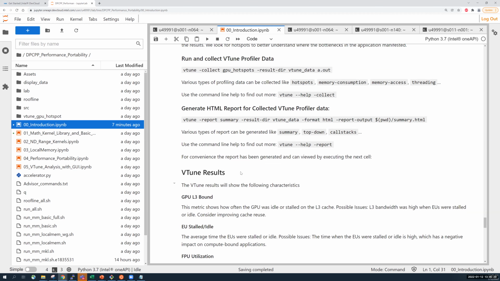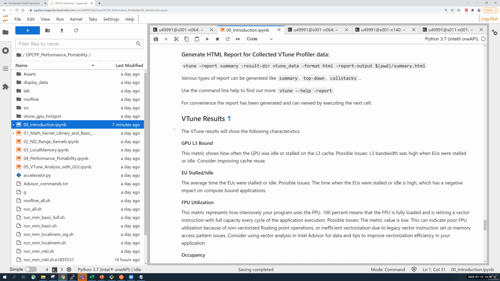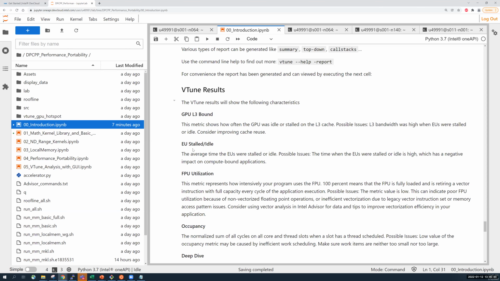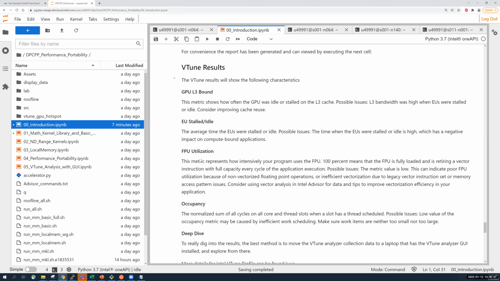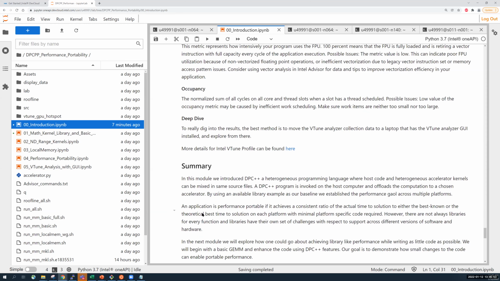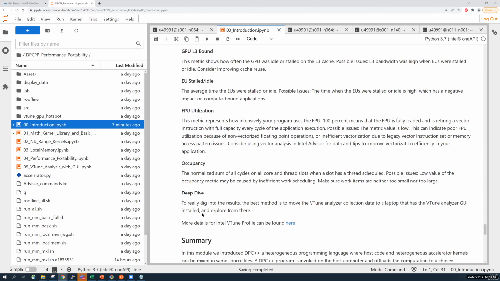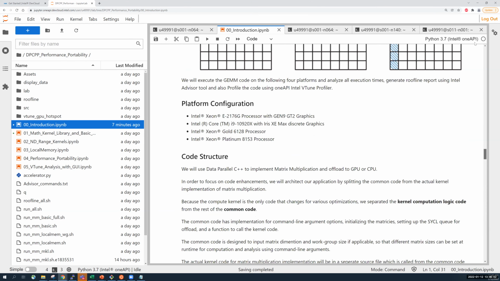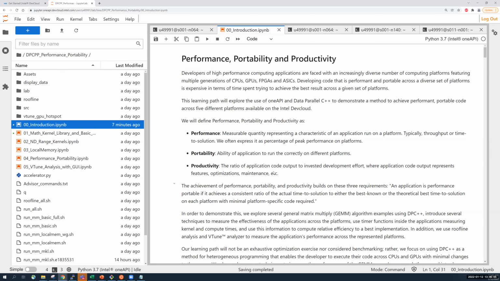This documentation here also shows more about all the other results that will be shown in vTune. Mainly in case of GPU, it will show you how many EUs were stalled or how many EUs were idle, the FPU utilization, the occupancy, and so on. So that's mostly the introduction topic, and this is what we will be doing in this learning series. When you have time, please feel free to go through this documentation, and this will give you an idea about the approach we'll be taking further.